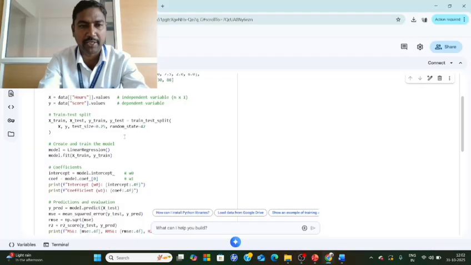And that model must be fit in this example. So model.fit(X_train, y_train). After this, intercept equal to model.intercept_, and the coefficient equal to model.coef_. For this, we can use a print statement to print the intercept value and the coefficient value. The intercept value and coefficient value must be printed.